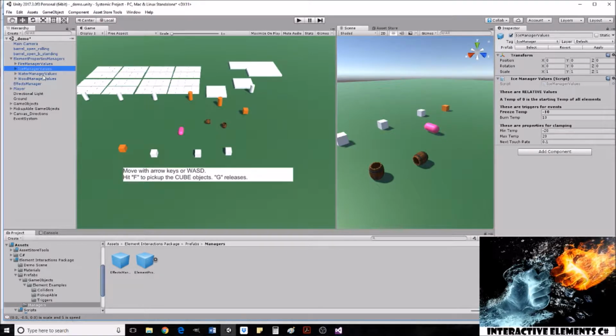So changing these values, the base values, will change how quickly or slowly you want something to freeze or burn. And just as the manager indicates, make sure the minimum temperature and the maximum temperature, right, are lower and higher than the freeze and the burn. These are just clamping values so the numbers don't get out of control.